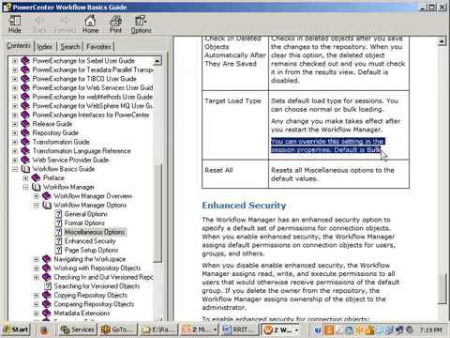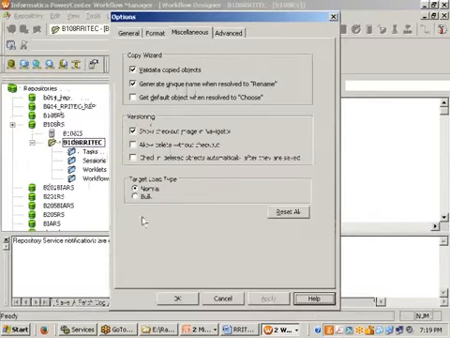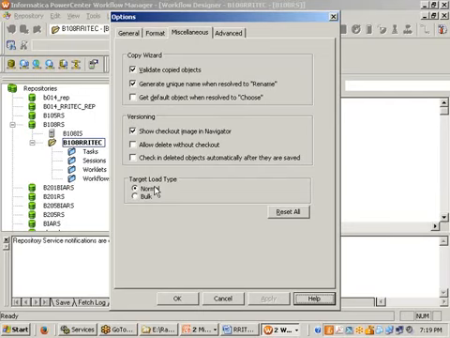What is the default? Bulk. By default it is available as bulk. But in my case, you see here, in previous batches I set this to normal. That's why in my case we are seeing normal. But whenever you install the software, the default option we get is the bulk option.